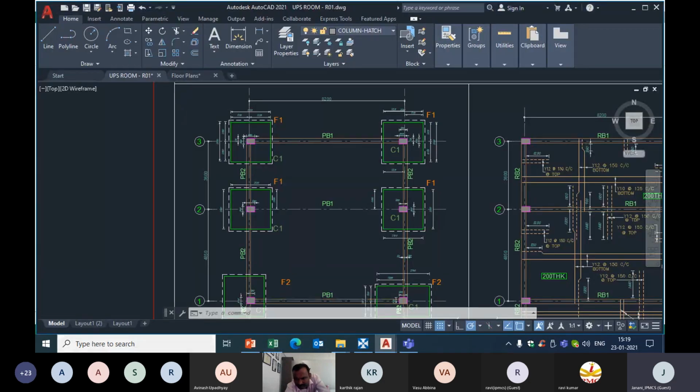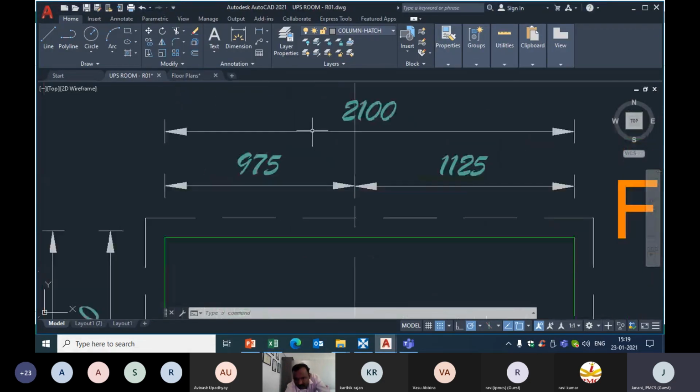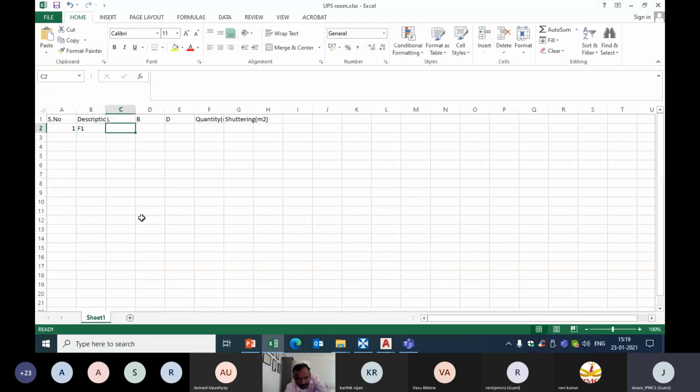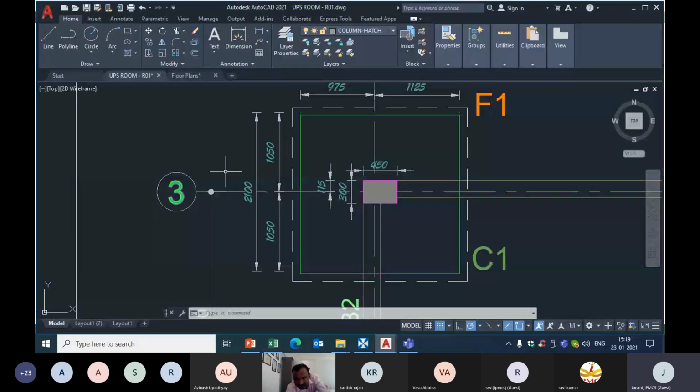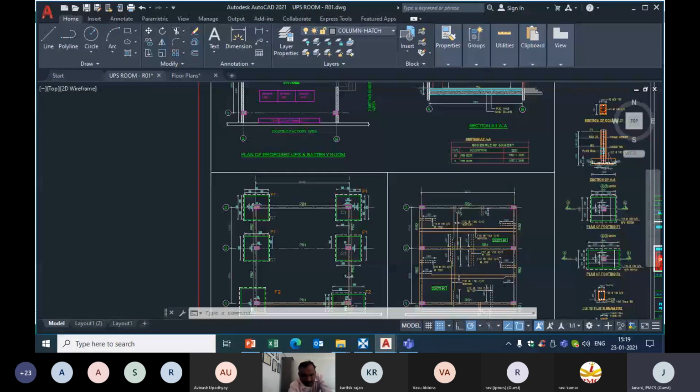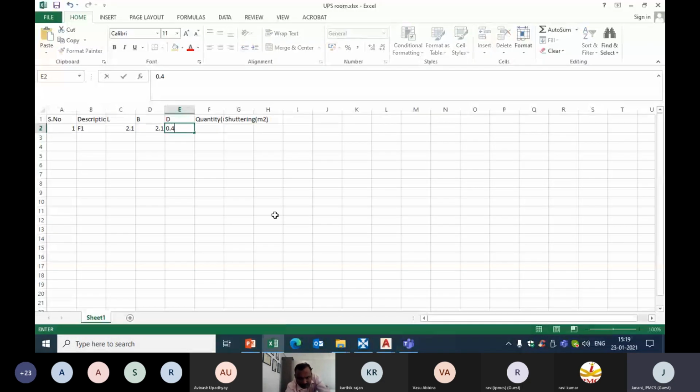My first footing values, I have to look upon the value. Say it's 2.1 cross 2.1. So I'll enter this F1, its length, width. The height of the footing, I'll take from the sectional view, which is 0.45. And I'll use a formula for calculating the volume, which is length into width into height.